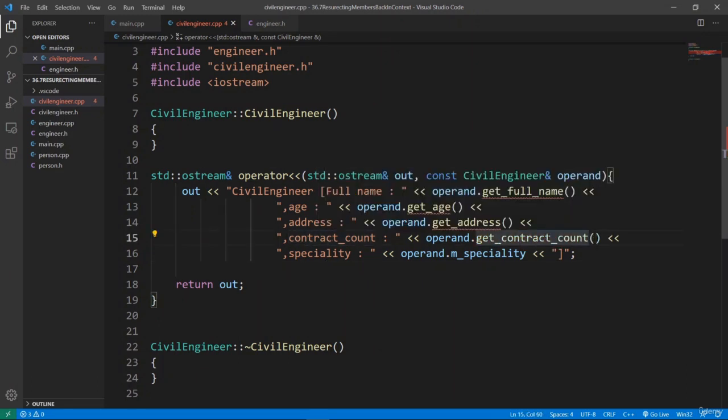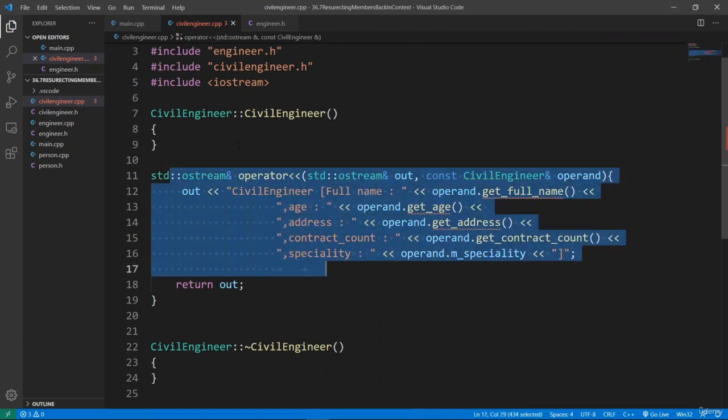We want this to work. This is going to work because we are doing public inheritance from the civil engineer class, but we want this to work. We want getFullName, getAge, and getAddress to work here. And we can use the using feature to resurrect these members to an access level, which will allow our civil engineer class to pick them up.